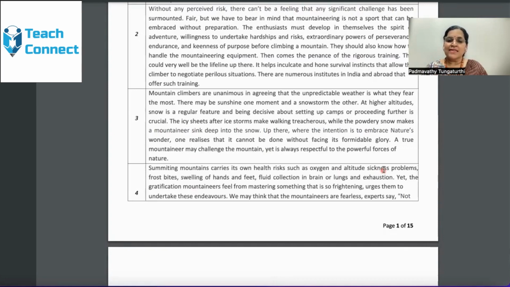Then the last sentence of this passage: a true mountaineer may challenge the mountain, yet is always respectful to the powerful forces of nature. That means how he has to take a decision, and he should not succumb to nature's powerful forces, but should still be able to climb the mountain. That means decision-making skills are required here for the climber. This could be the material given here.